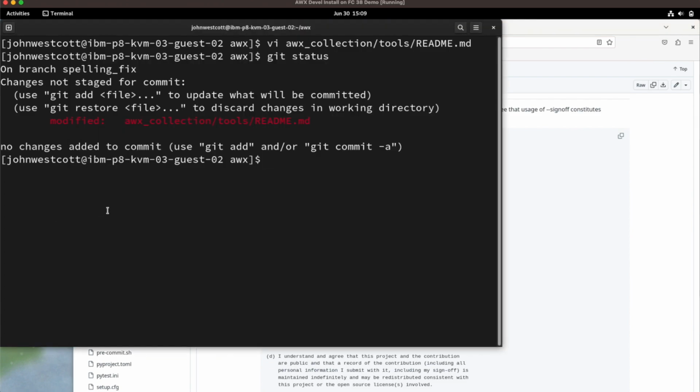Again, I would like to restate that in Git there are several ways to do things. If you already have a method you are comfortable with and use to commit files into your branch, please feel free to continue to use that. For me, I'm simply going to type git commit --signoff -m followed by a commit message. For this commit, I'm going to make the message "fix spelling error in README of awx_collection/tools", followed by the file name that I modified.